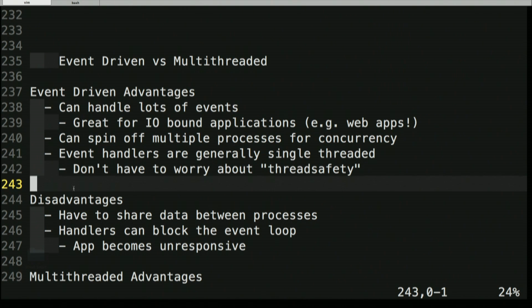For every WebSocket connection, you can just add another event, and the event loop will get to it when it gets to its turn. So in order to be concurrent, you can spin off multiple processes, multiple event loops, and do things concurrently. Because of this, event handlers are generally single-threaded, so you don't have to worry about thread safety.